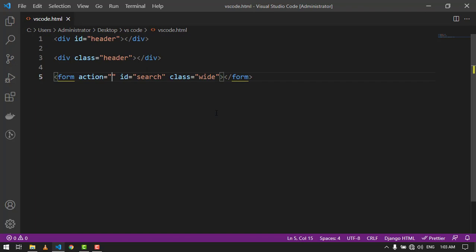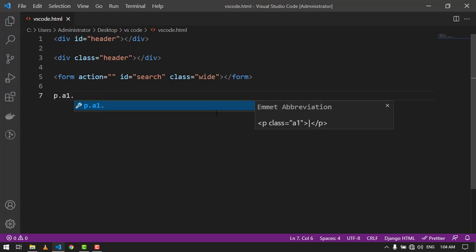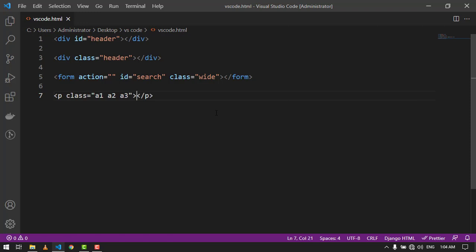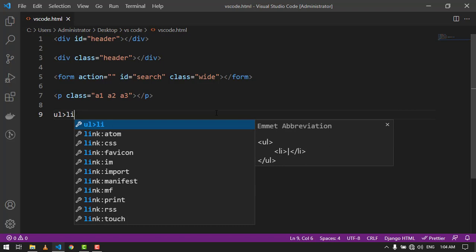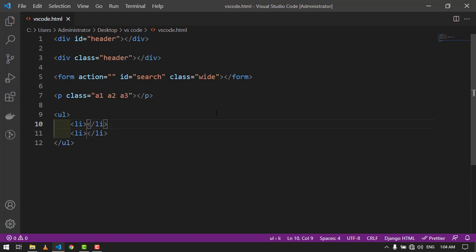Form#search.white creates a form element with the ID of search and class of white. P.a1.a2.a3 creates a paragraph element which contains three classes a1, a2, and a3. UL>li*2 creates a UL element which has two li elements inside.